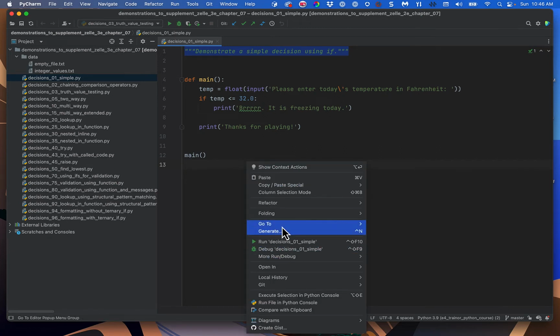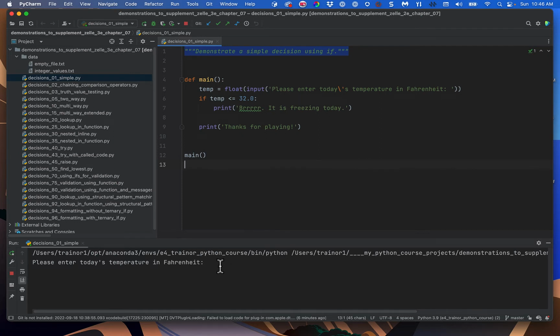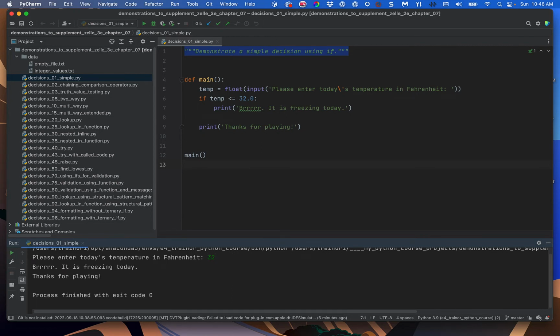You won't be too surprised to know that if I run this and say that it's 45, it's only going to say "Thanks for playing." And if I run this and say that it's 32, it's going to say, "Brr, it's freezing today, thanks for playing."